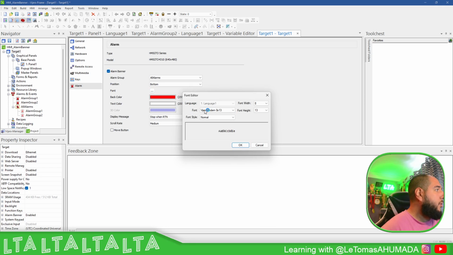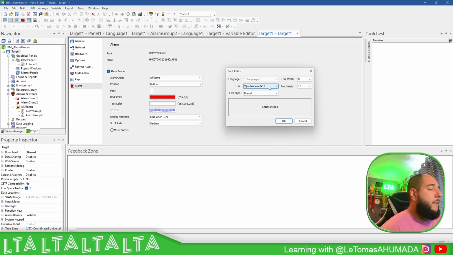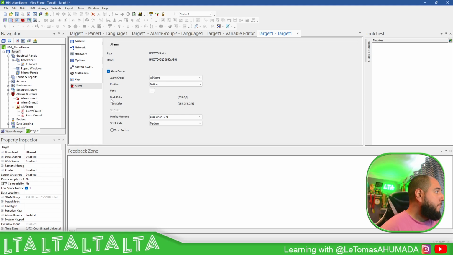Here I have the possibility to change the font, so it's going to be this one and 20. And here I'm going to visualize the alarm banner as long as there is an alarm, otherwise we will stop. The scroll is going to be fast. I want this to go faster in the line. And then you have the possibility to have a move button to move between bottom, middle and top positions. And I'm going to use it. I can show you later how it looks.